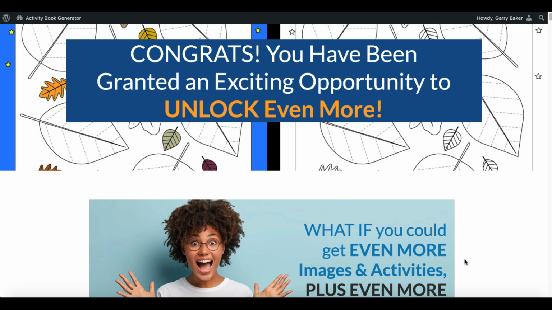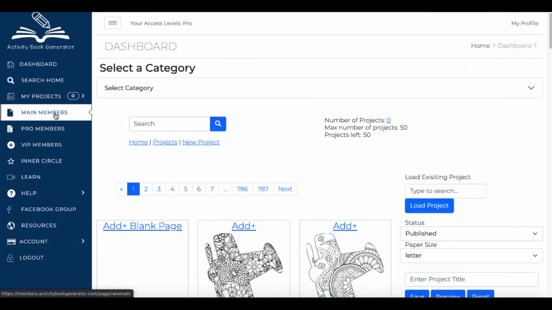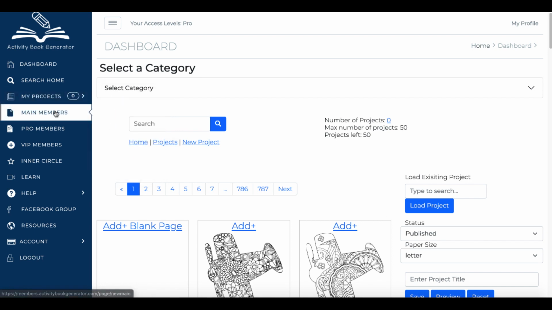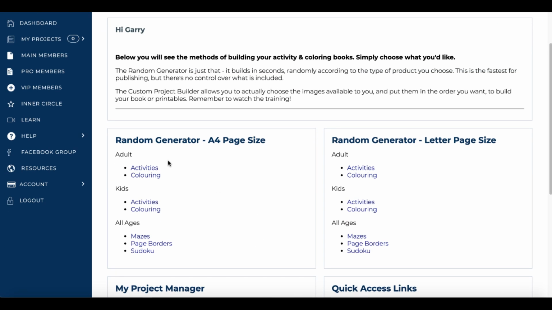Congratulations, you have created an exciting opportunity to unlock even more. This means you've purchased Activity Book Generator, the main member, and you have access to everything under main members as well as the projects and all the categories that come under the main member categories: adult activities coloring, kids activities coloring, mazes, page borders, and Sudoku.